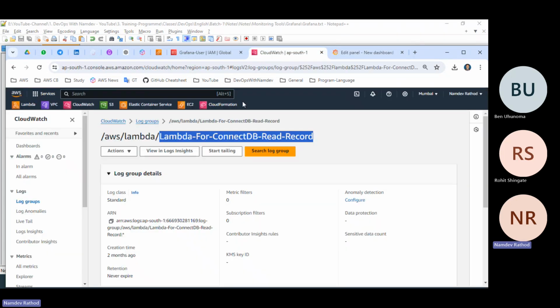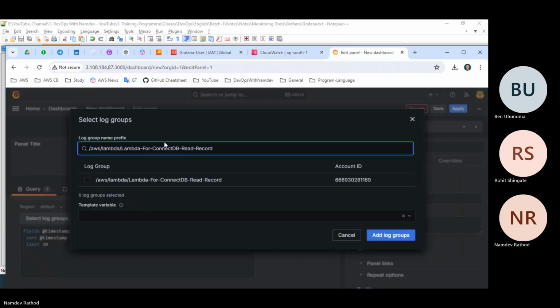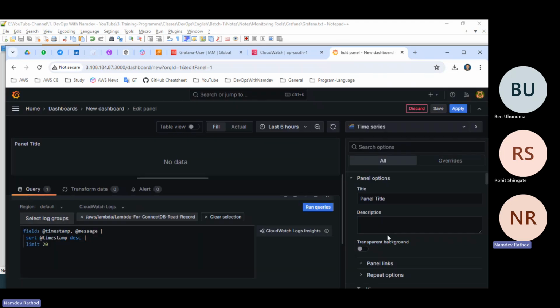We need to add the complete prefix anyway from the AWS. See this one, just click on that and add log groups. Now we have this query: message, timestamp, limit. We can add 200 or something. This is just a line limit, basically how many lines we want to print. Just run the query, and if everything goes well, you will see the output.